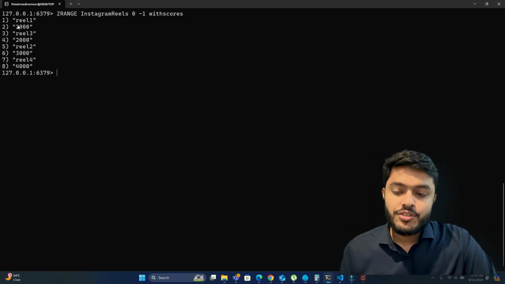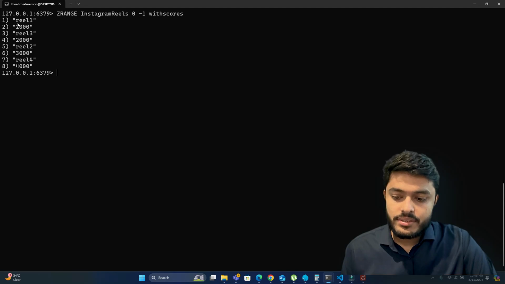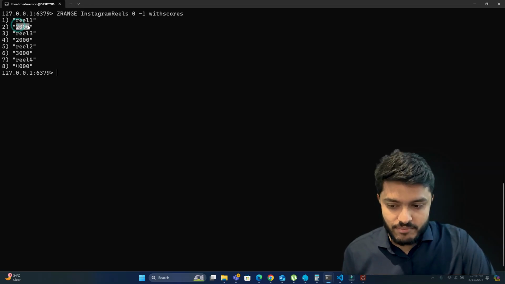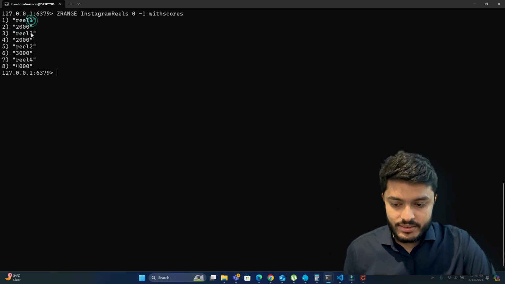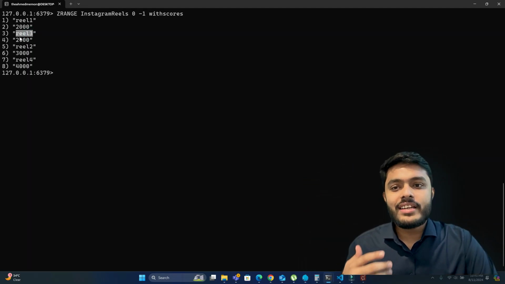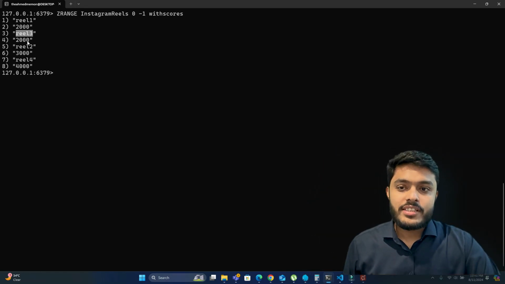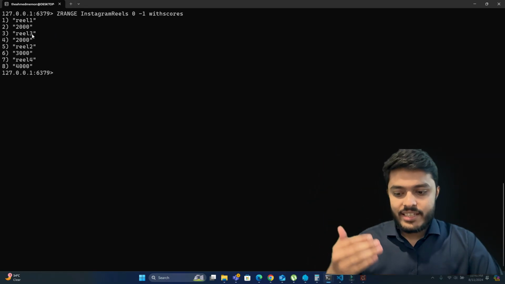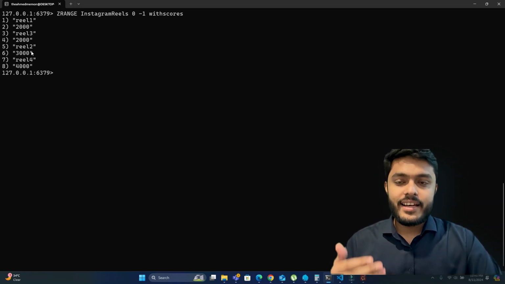Now there's one question which appears in our mind, that how is this reel 1 and reel 3 ordered? Till reel the name is the same, the value is the same. So it's setting the ascending order using this 1 and 3. So, in the ascending order, 1 comes before 3, and that's why reel 3 is placed after reel 1.